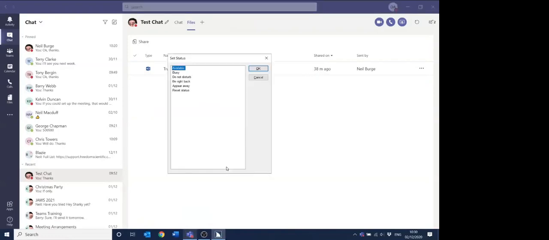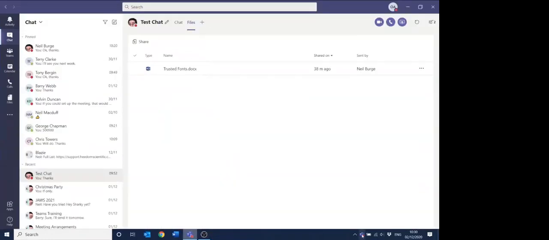Set status dialog. Available. 1 of 6. To move to items, use the arrow keys. Here I can arrow to the option I want. Busy. 2 of 6. Do not disturb. 3 of 6. Be right back. 4 of 6. And press Enter to select it. Status change to be right back.